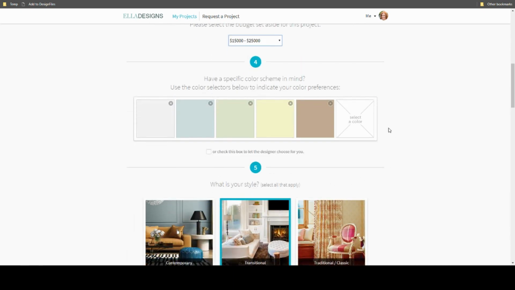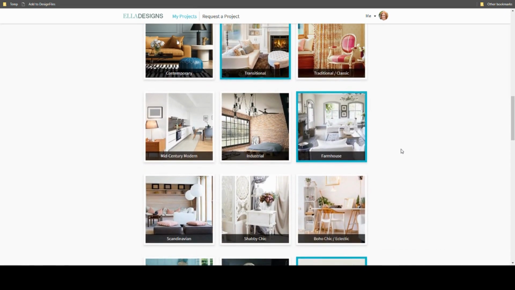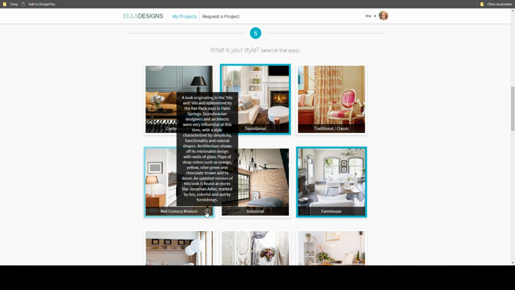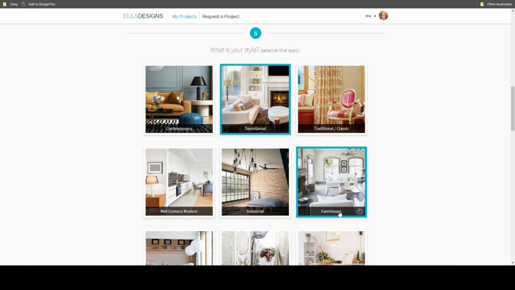Your client can enter in color schemes if they've got a particular color scheme they want you to work within, and then they can select their style. So we've got a nice long list of styles here that they can choose from. And if they're not really sure what their style is, it's not a problem. They can click on any of these icons to get a quick understanding of what that style is all about, and then they can choose either one or multiple styles depending on what best suits them.